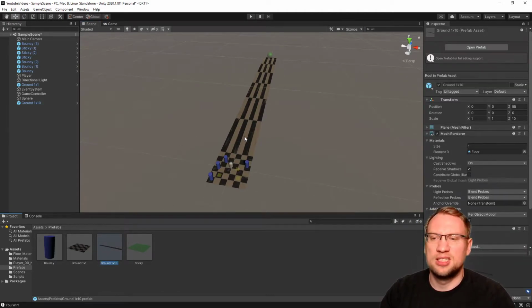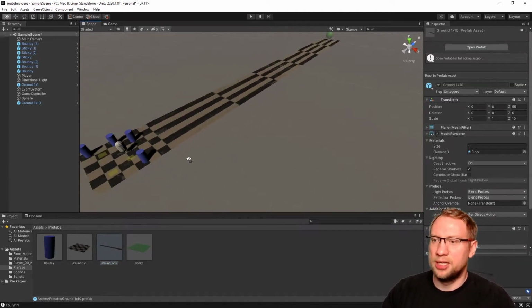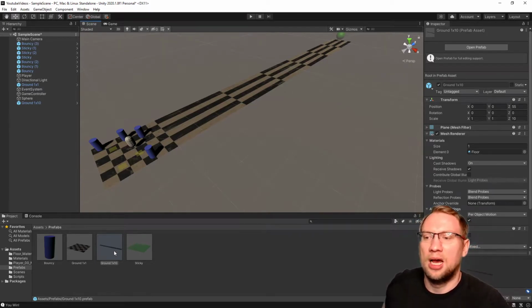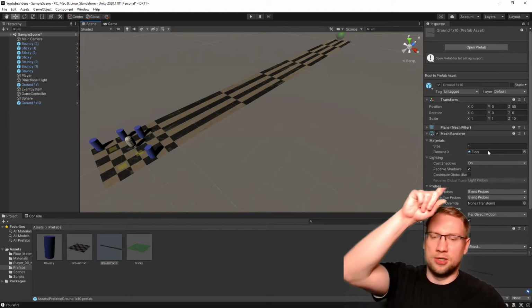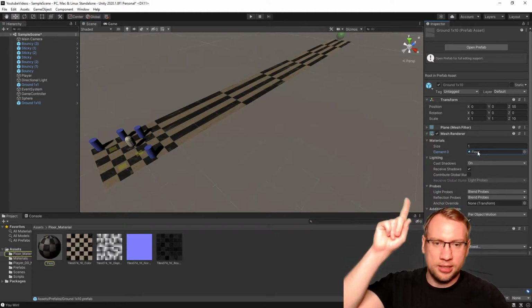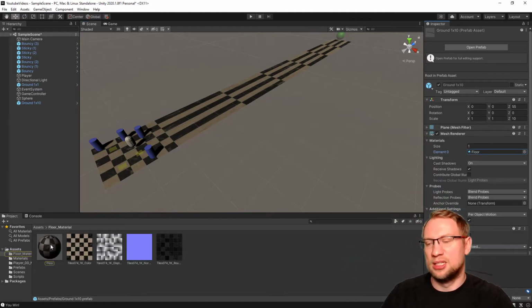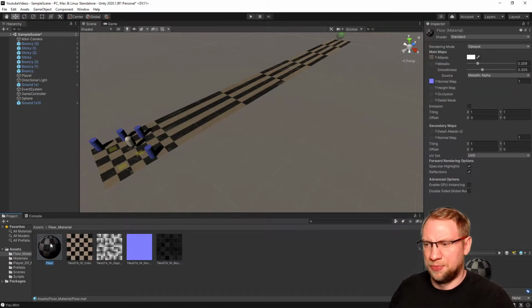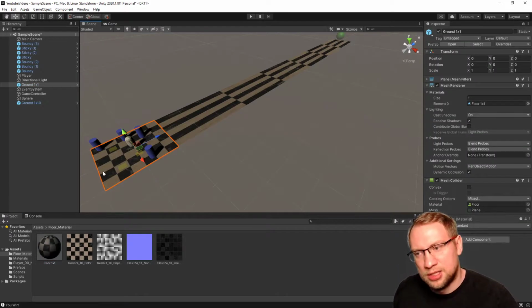The only thing is the material still sucks. So when I click on my ground 1 by 10 prefab, what I want to change is the material. We've got the floor material. I can click on it and the floor will be selected. We have to change something here. The floor is now floor 1 by 1. That's the material, so I rename it to 1 by 1. That's the material that this one uses.